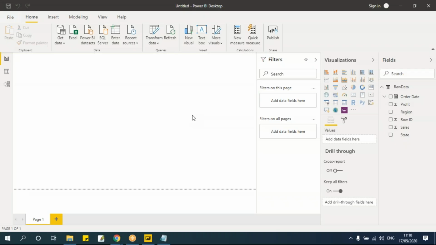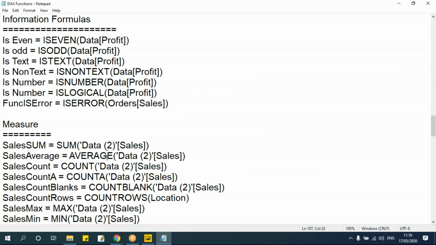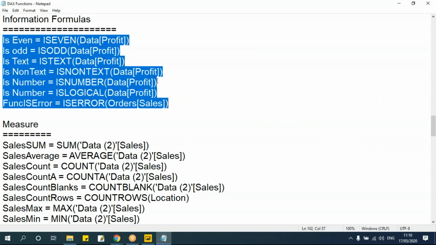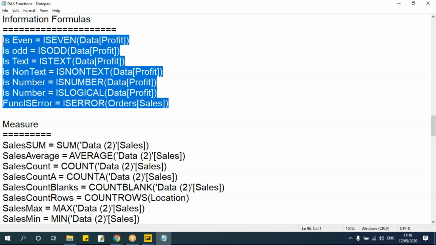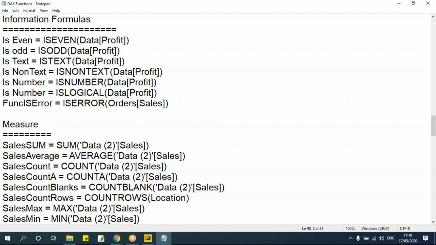So in this DAX function second session, we'll see some more basic functions. Today I'll just teach you some very simple things, that is some information formulas. This might be useful or not useful, so that is left to you how you will be using it, but still good to know. Information formulas means it will just give me some information.